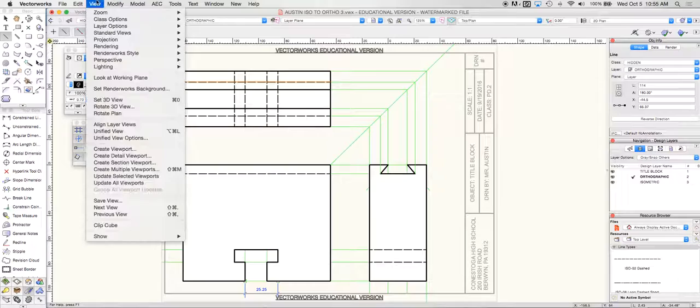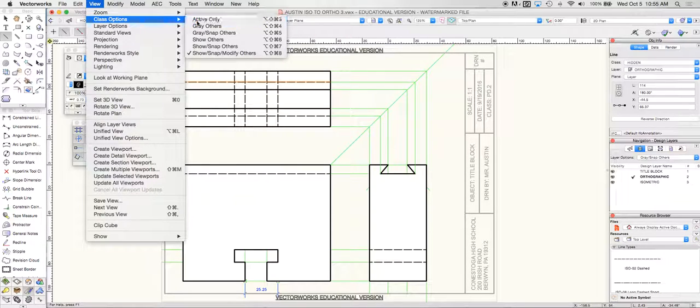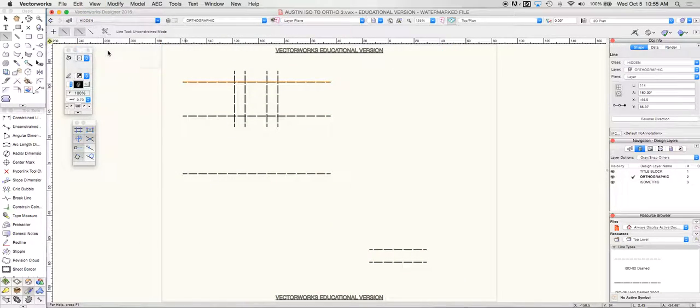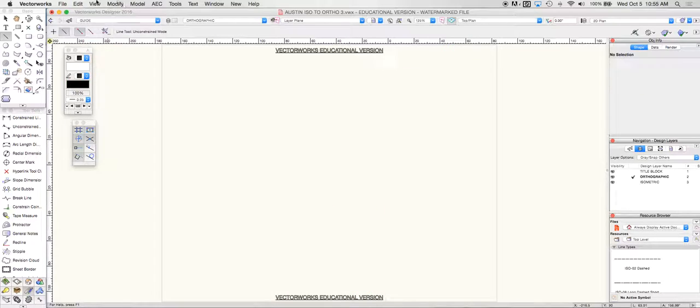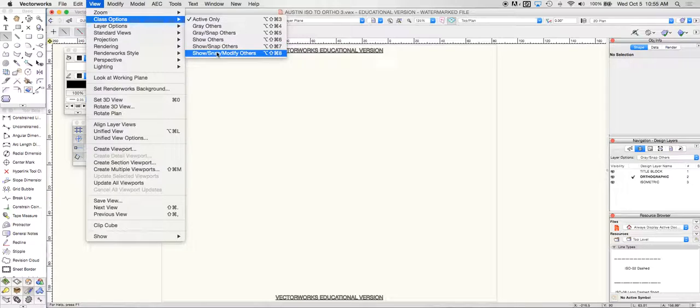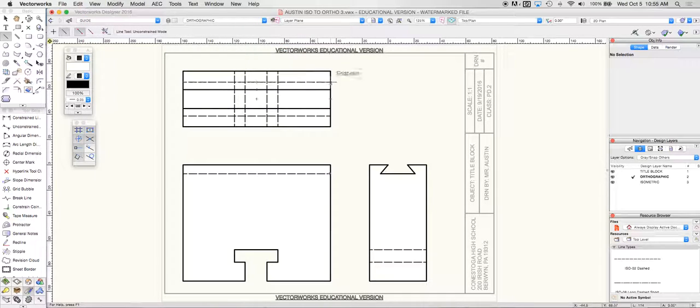Time to clean up the document a little bit. So class options, active only. We're going to go into the guide class. We're going to select it all, and there's a ton of stuff happening again in the guide class. Just get rid of that. We're going to go back into class options, show, snap, modify others, and now what you're going to see is a finished product.